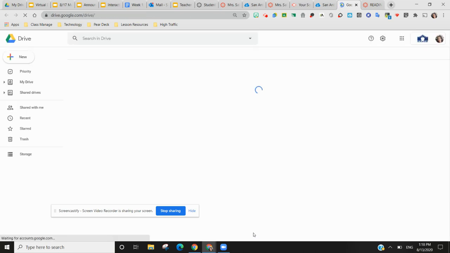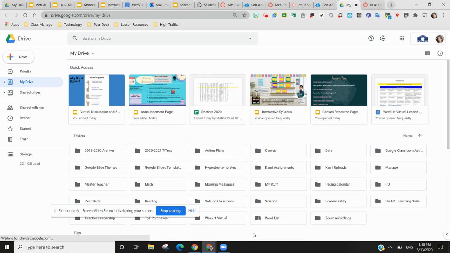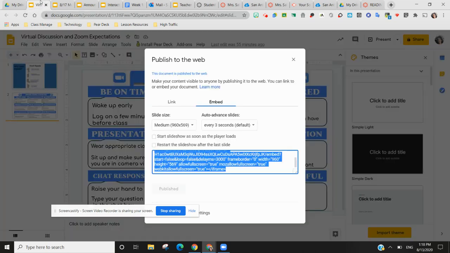So you click that and it takes you to your Google Drive. This is my drive. Again, it's going to look a lot different from yours, but you get an idea of what it'll look like. So that is how you access Google Drive.